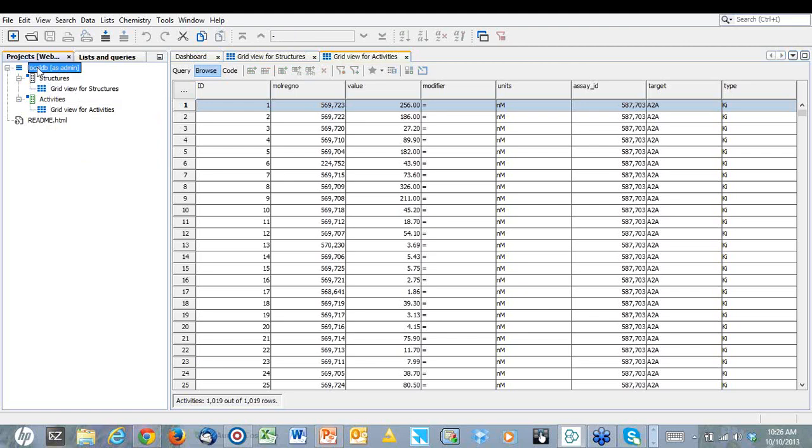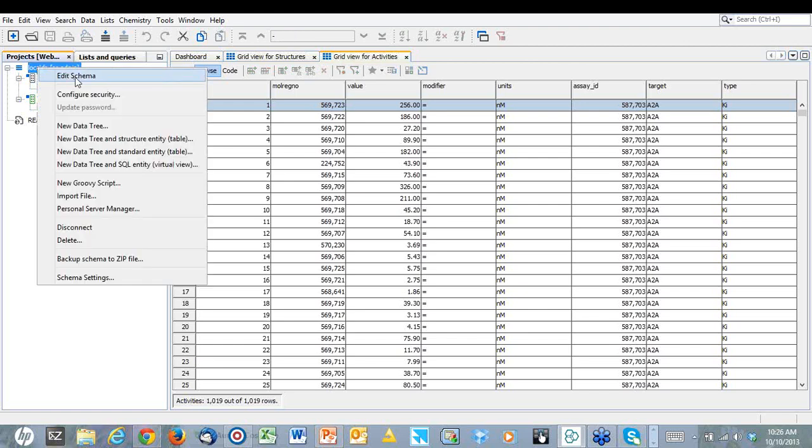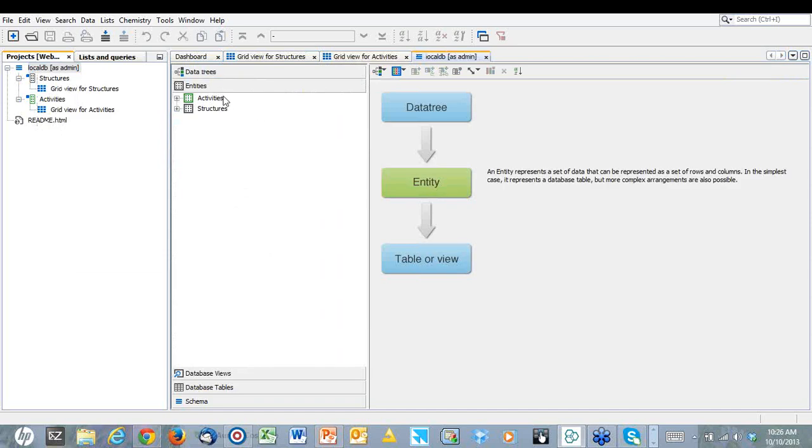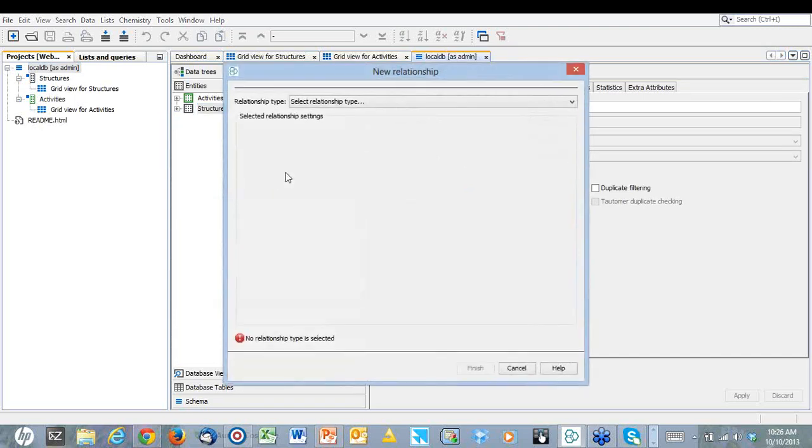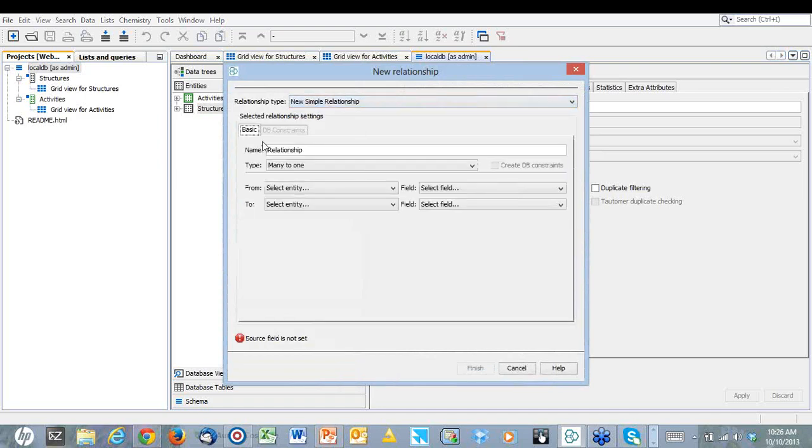So for that, I will go in my local schema, and I will edit schema. And what I will do, I will create a new relationship between these 2 tables. I will do a simple relationship, and because I have many assay data entries, I will choose a many-to-one relationship, so many assay data for one structure. And I would like to have this relationship from my activity data to my structures.